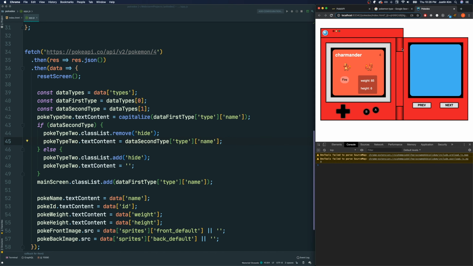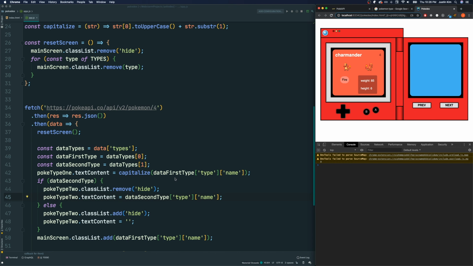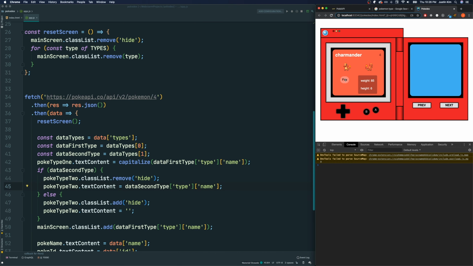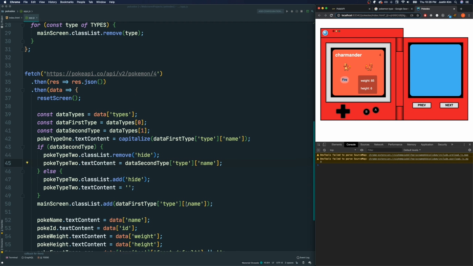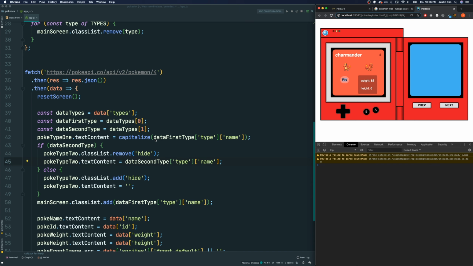It doesn't seem to work because I actually put it in the wrong place. It is capitalizing the fire. I put it in the fire type place. So I still did want to capitalize that, so I'll leave that be. Let's capitalize our second data type as well, which we can't see, so I'm going to make this back to Bulbasaur, and we have capitalized both of them.